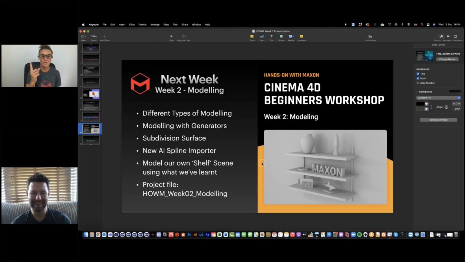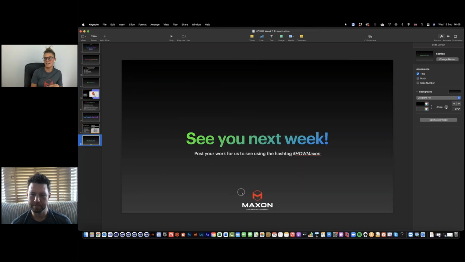Just one quick brief thing, like you know how we love to overrun. This is the plan for next week. We're going to be looking at modeling, which I'm sure Matt is super excited about, because that's my area of expertise. I am definitely a modeler. And then we will also be looking at this lovely new spline importer, so we'll make sure we spend a significant amount of time on that. I'll make sure the project file is up by the Monday, so if you want to check that out, you can, but you can always follow along on the day and we can create it there and then.